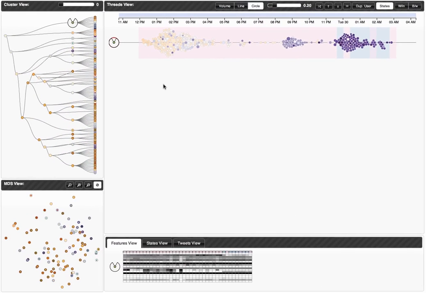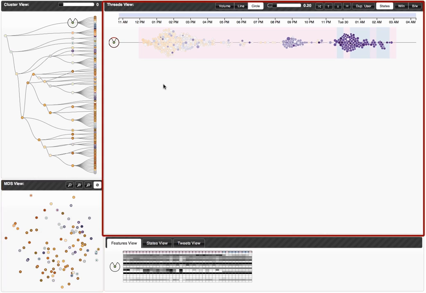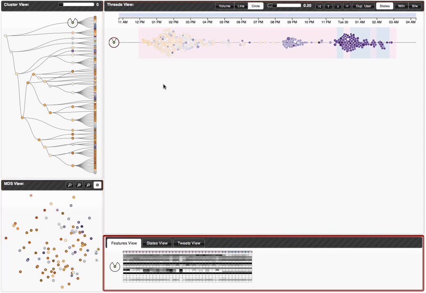The interface consists of four interactively coordinated UI components, including a cluster view for organizing retweeting threads based on topical keywords, a multidimensional scaling view for projecting data from a high-dimensional feature space to the 2D plane, a threads view for showing temporal patterns of threads, and a detailed information panel with three subviews for accessing low-level data.